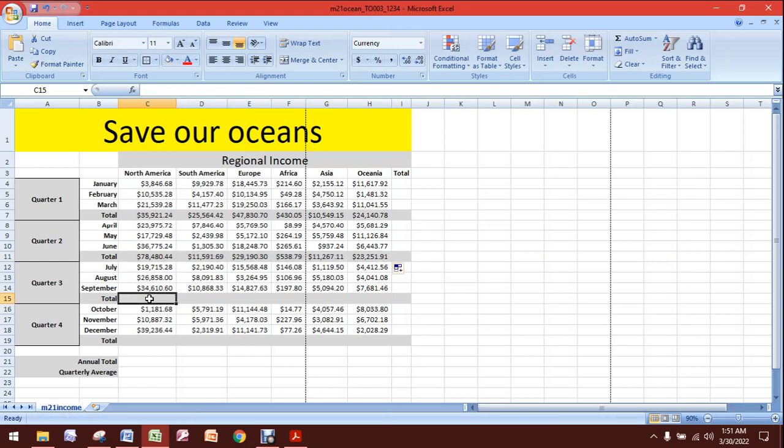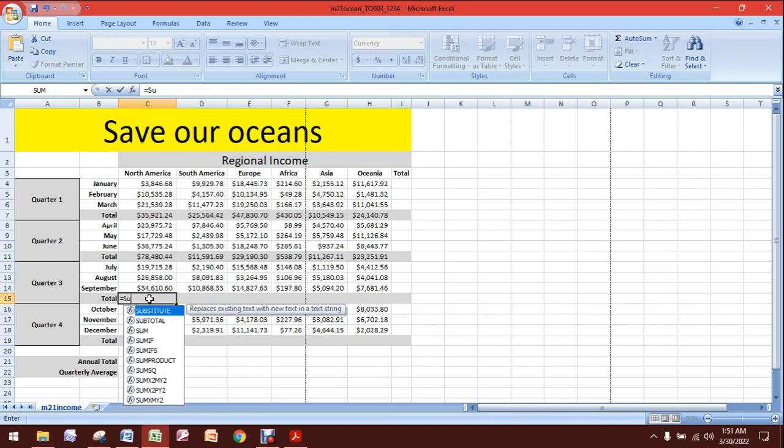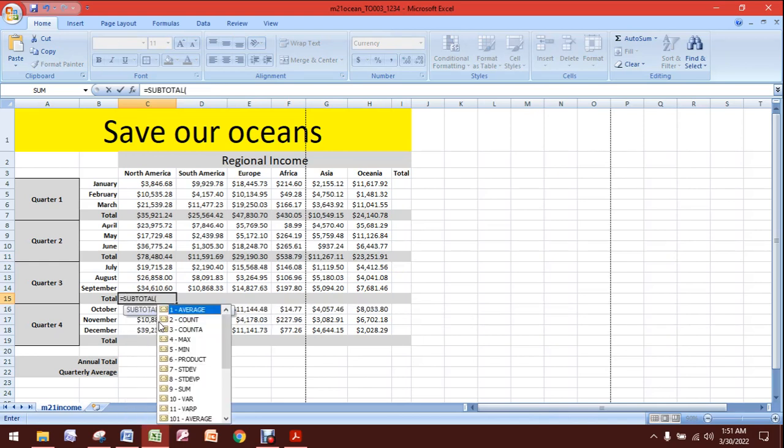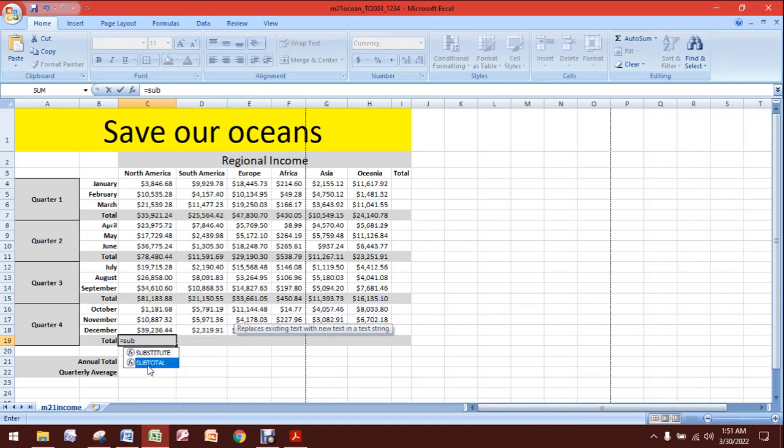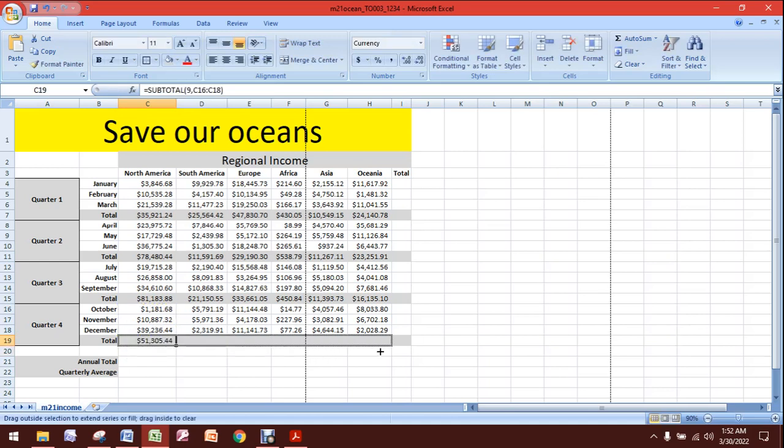Same thing here, equal subtotal, sum, comma 3. Copy all the way. Same thing here, equal subtotal, 9, comma, these 3, and press enter. Copy this all for each, right?